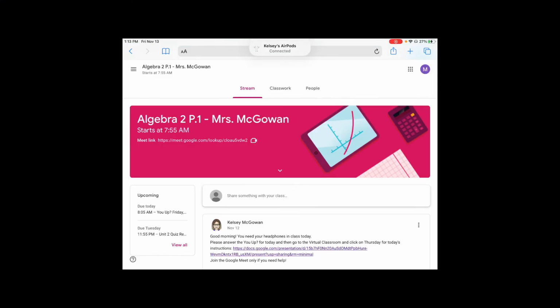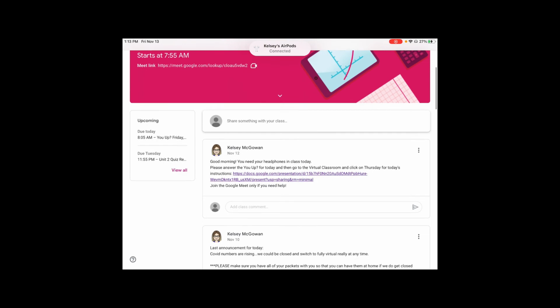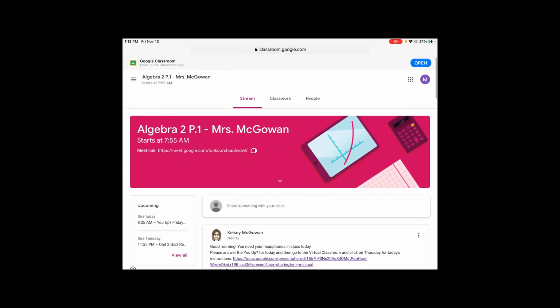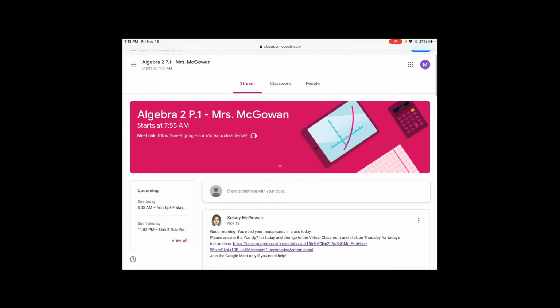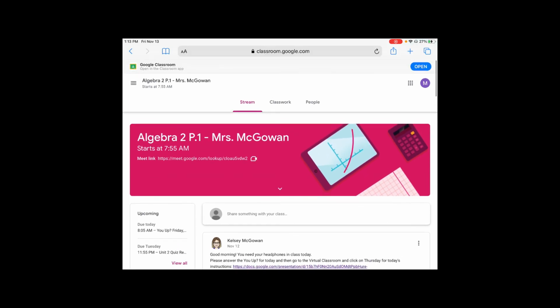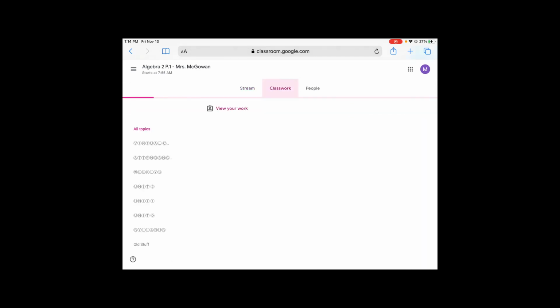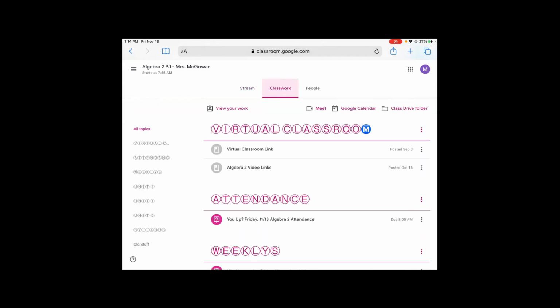So now I'm on Safari on my iPad. The reason I'm using Safari instead of the Google Classroom app is because my Google Classroom app is logged into my teacher account, but that's not going to work for my teacher account. So I'm on Safari on my student account. But this works the same way if you're using the Google Classroom app. So I'm going to go to Classwork.